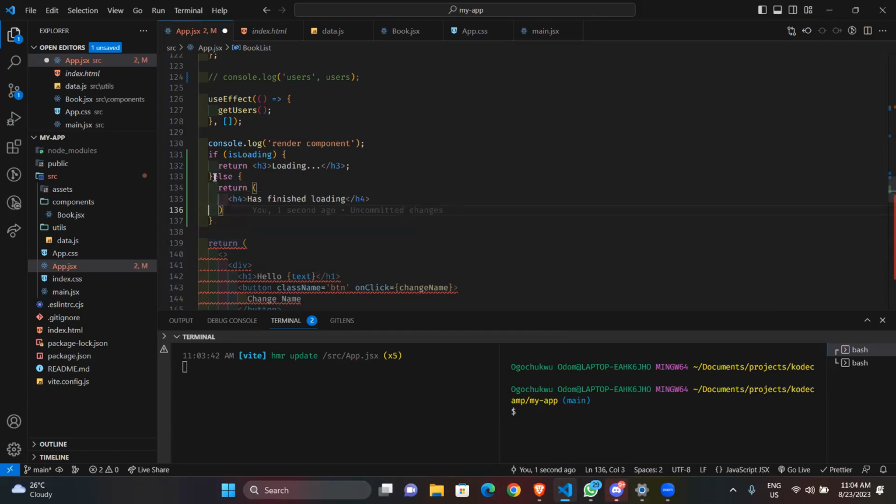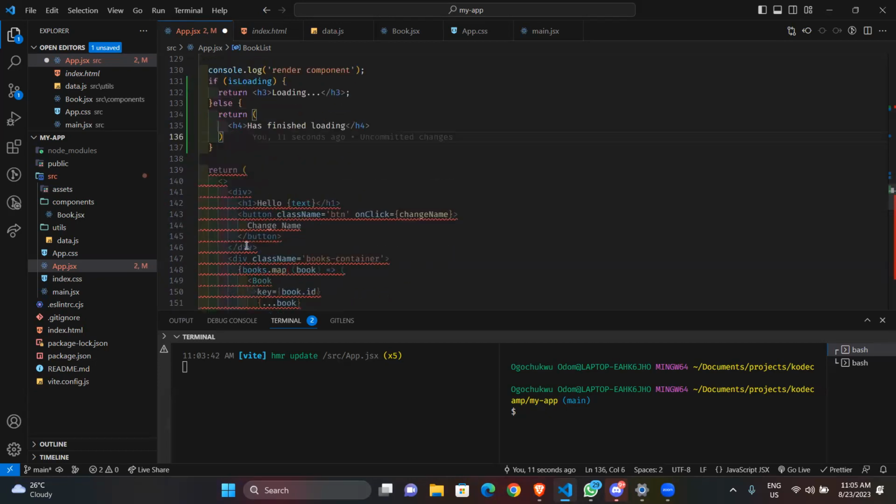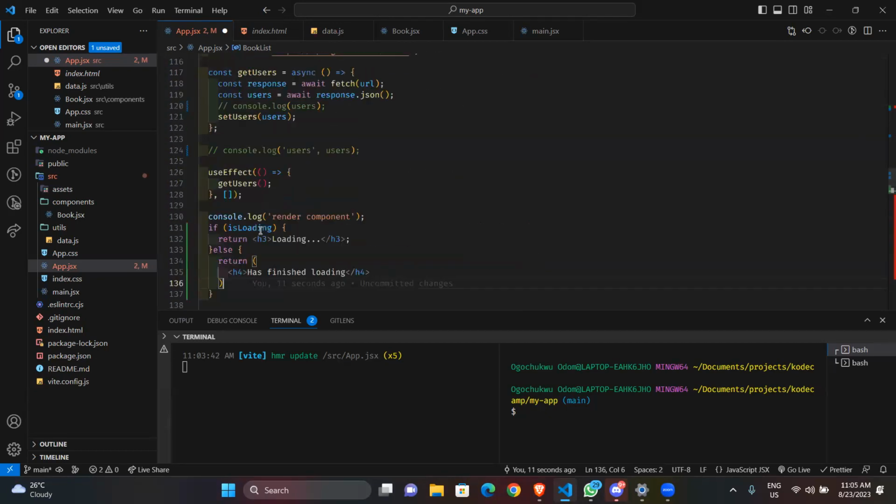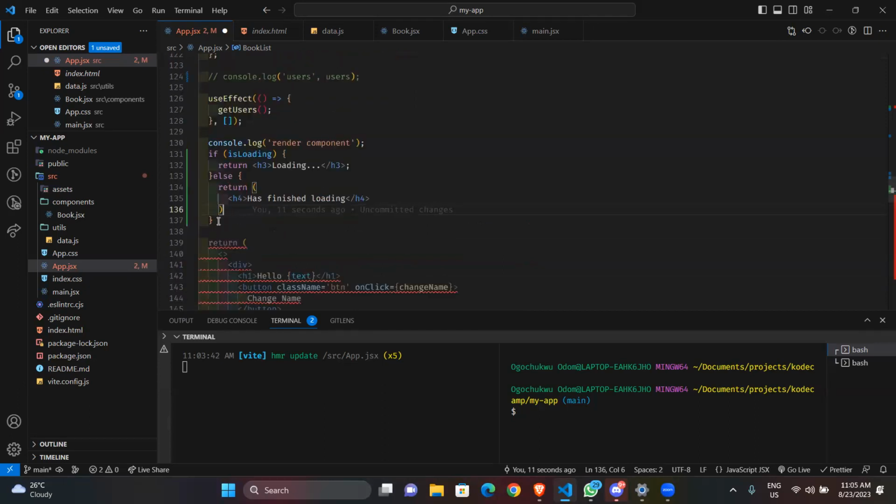Unreachable. Okay. So in actual sense, when you're dealing with return statements, when you have a return, it blocks out every other code here. Because of this return, our code here is completely shut off. So the way you can actually do it is to work with just the if, no else.